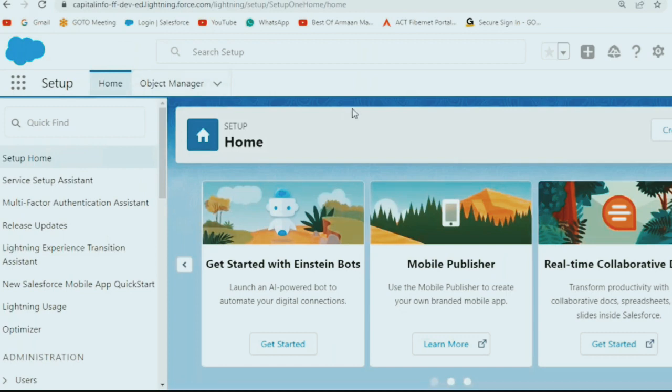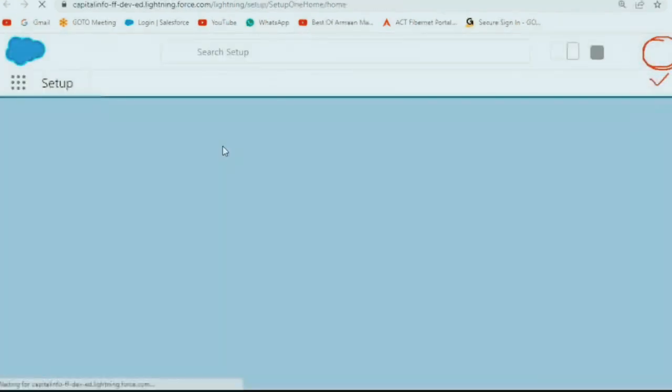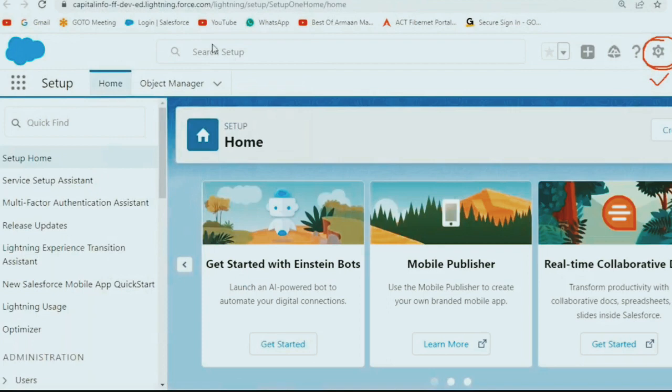Now, you can go to the setup menu. On the top right corner, the setup menu is available here. There is a small gear icon available here. This gear icon is called the setup menu. Place the mouse pointer on this one. It is indicating setup menu. Just click on setup. The setup menu will become visible.